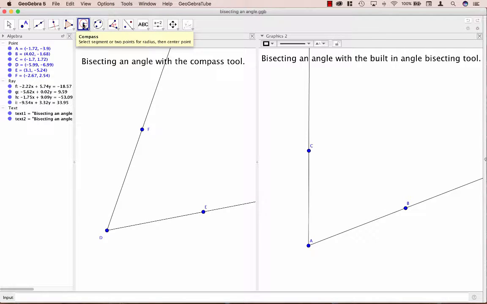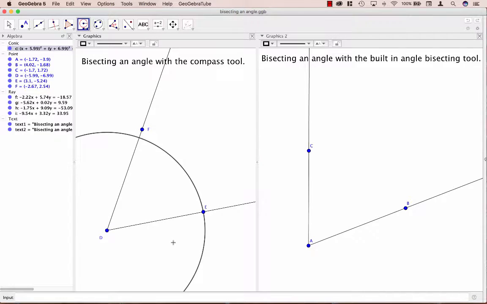So using this compass setting, I'm going to select the 2 points that make my compass setting and then the center point D. So the 2 points I'll pick again, in this case, will be E and then D for my compass setting, and then I'm going to click on point D, the center of my circle. As you can see, the circle goes through point E, and that's what we expected to happen.